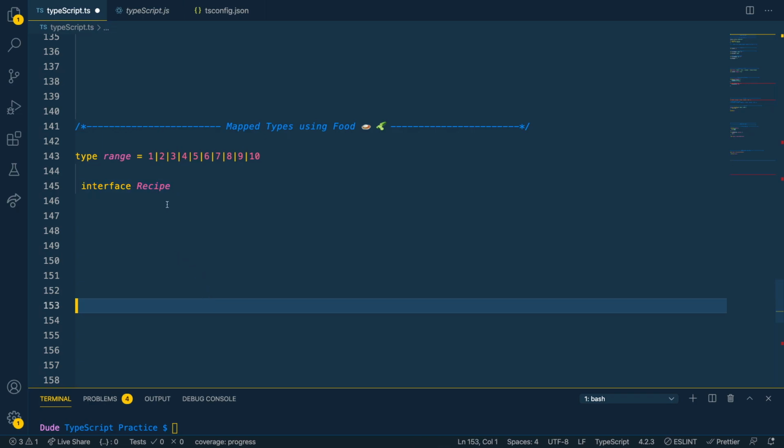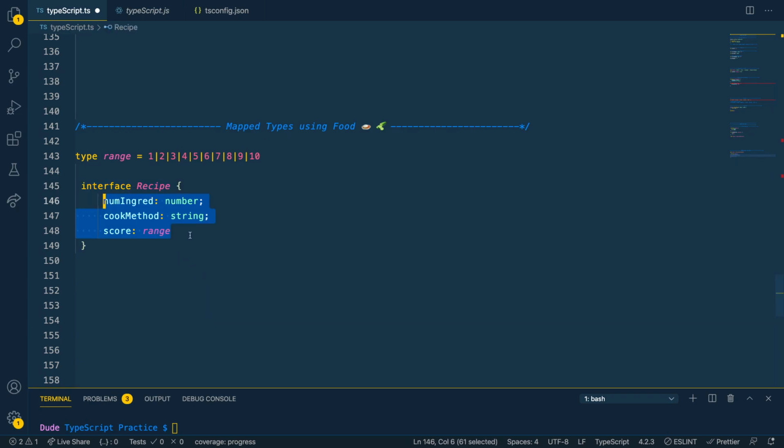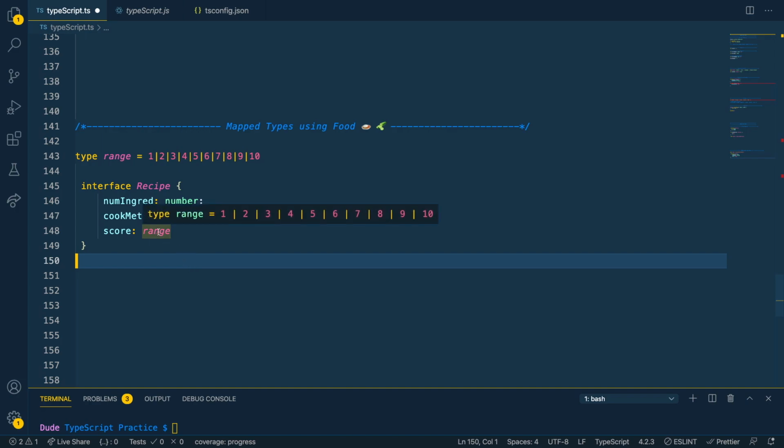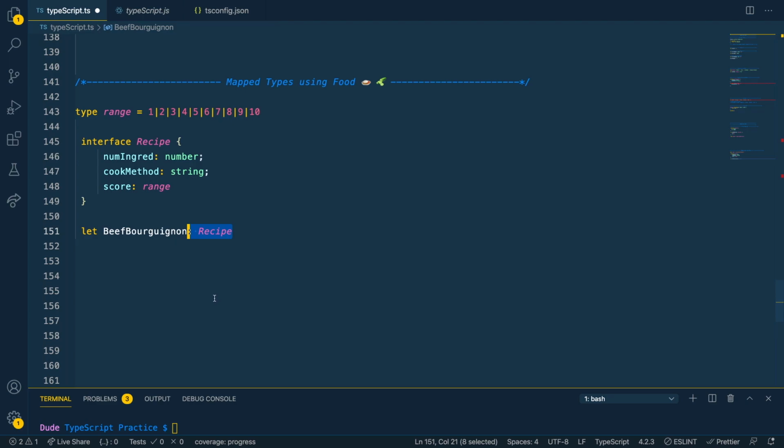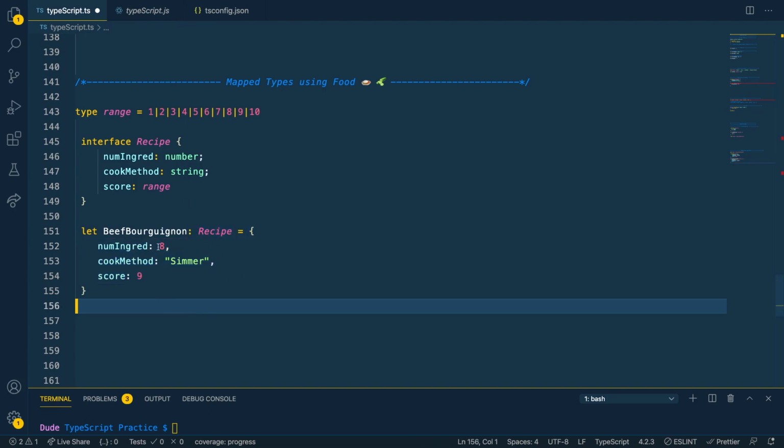So here we're going to create an interface called recipe, with 3 properties. Number of ingredients, which is going to be a number, cook method is string, and score, which would be part of that range. So this could be anywhere from 1 to 10. If we make a new version of that interface, let beef bourguignon be type recipe. Here we can see it's going to have 8 ingredients, simmer, score of 9. So pretty common. We've seen this before. We just made an interface, made an object, and told it to be this structure using that interface.